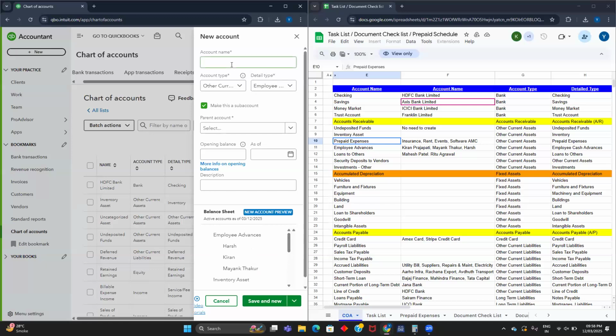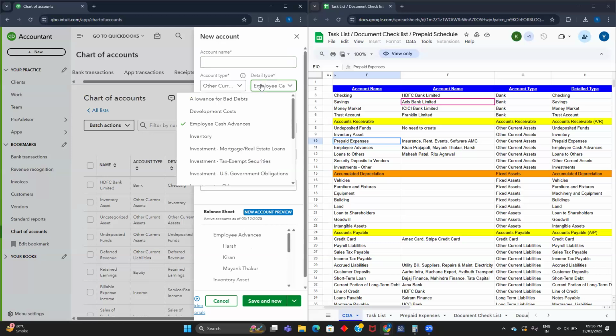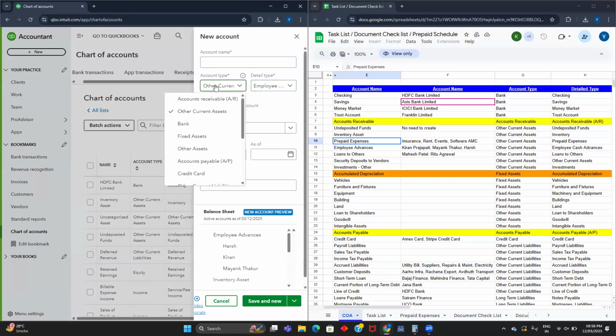No, but let's try what they are allowing us. See, detail type. Just a minute. Yes, these are the accounts the system is showing. Here we don't have prepaid expense.